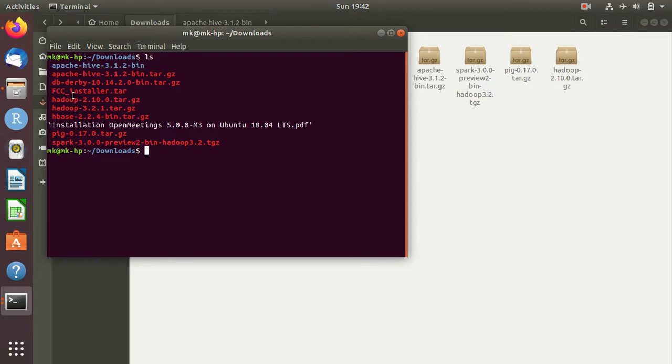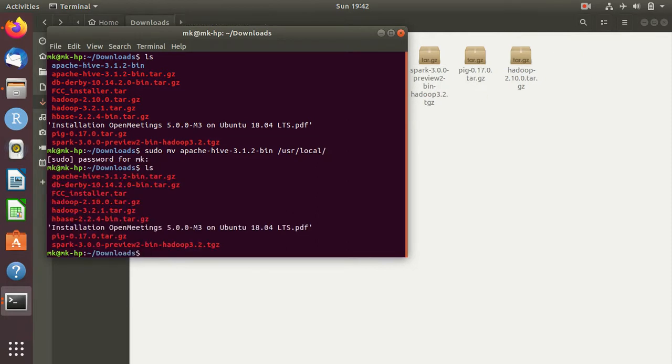Where do I have that? Apache Hive. This is my bin folder. Now sudo mv Apache, the entire Hive, to user local, and then that's all. So let's see, let me use ls. I don't have that file, it disappeared.